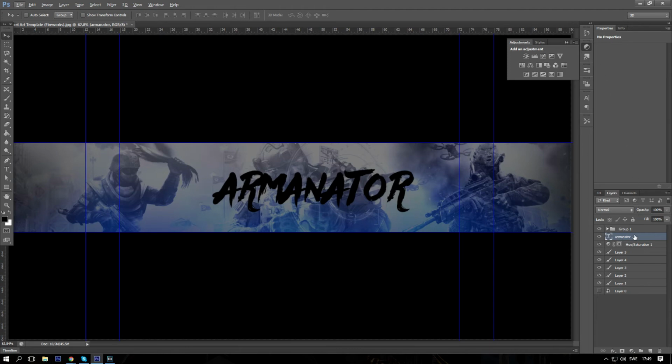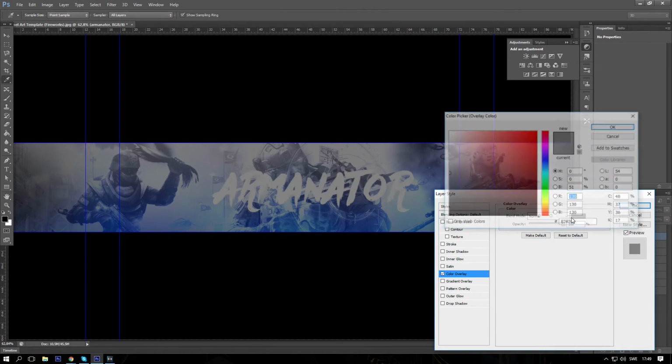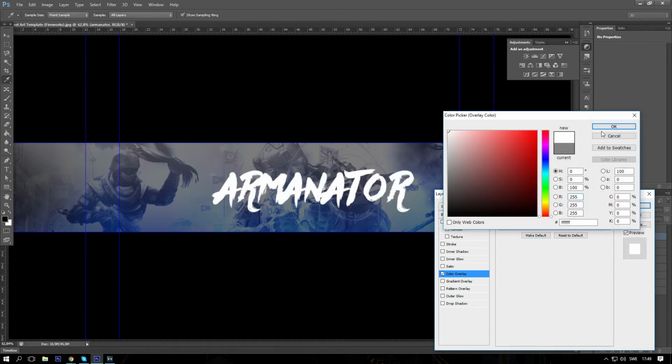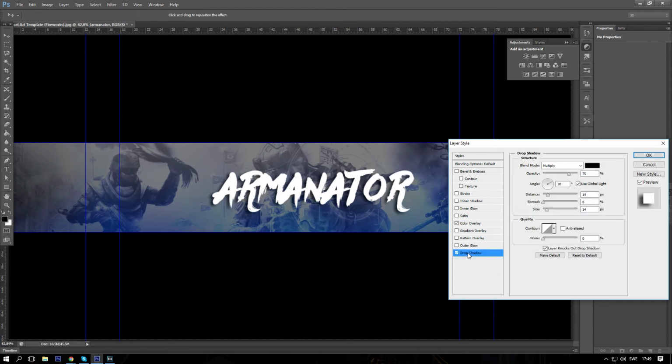So go here, right click on the layer, click on blending options, go to color overlay, and once you know that, go here and click and drag it up to white. So I have white now, and what I like to do on every single banner I make for a client or whatever is to have a drop shadow. Basically, it's like a shadow behind the text.